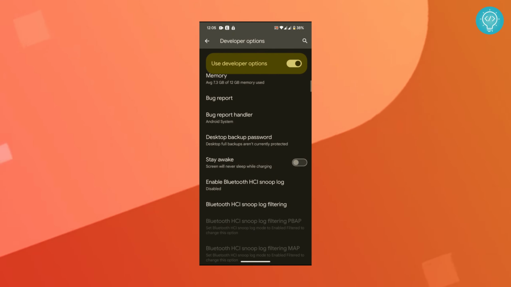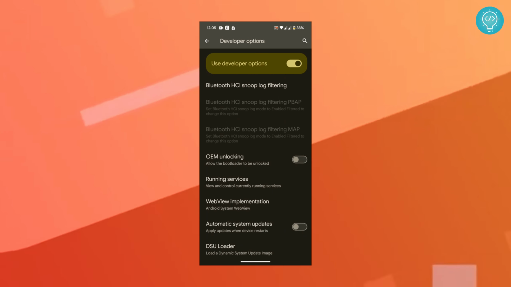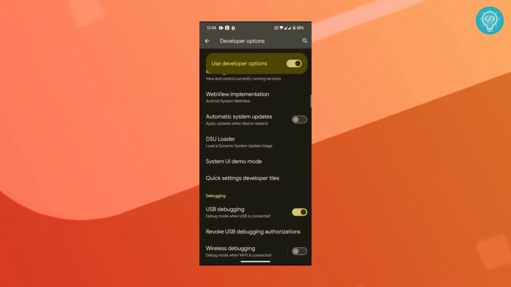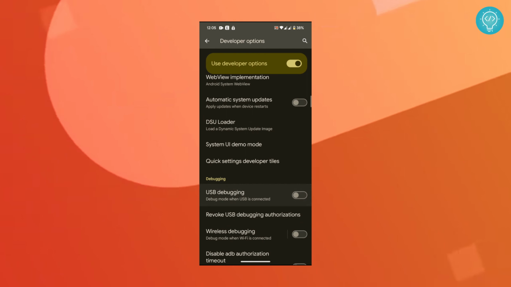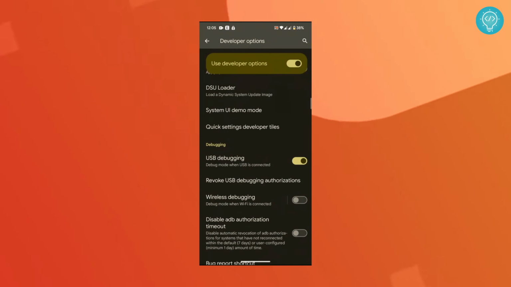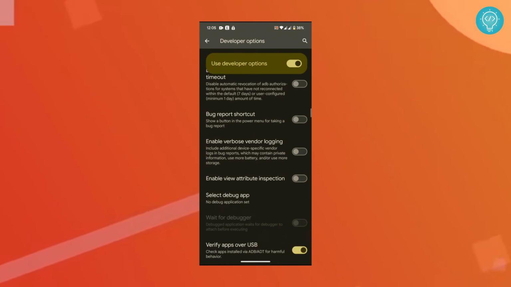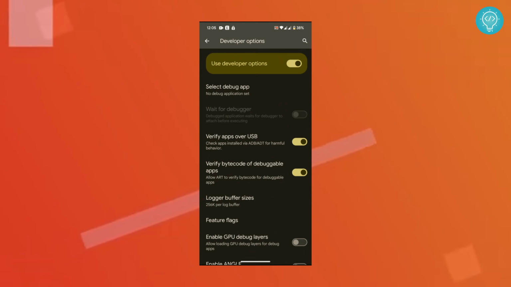Now if you want to install apps from Android Studio or your Mac, or want to do some stuff, you will need to enable USB debugging. So I have this already enabled. Just click on this and USB debugging will be enabled. You can also choose to enable wireless debugging, and you'll find various other settings like verify apps over USB and all this stuff here.